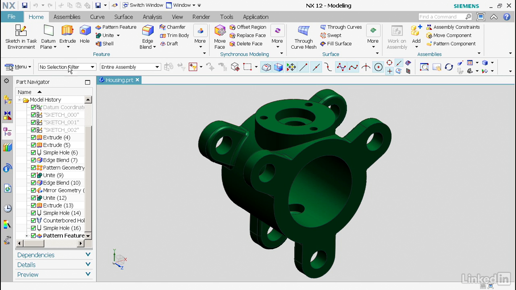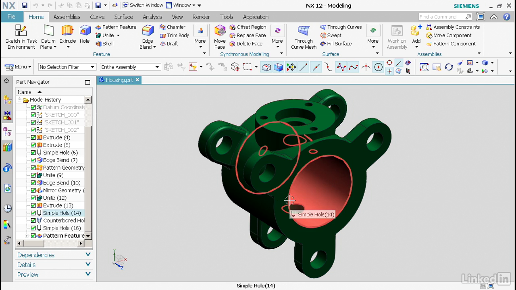Now, when we look at this top toolbar here, you'll see I have no selection filter, entire assemblies, several icons, and then point selectors. These are all meant to help you in selecting the geometry that you want. So in this case, I have basically no filters set up. If I come over and hover over the top of something, you'll see it wants to pick a face. I could potentially get an edge.